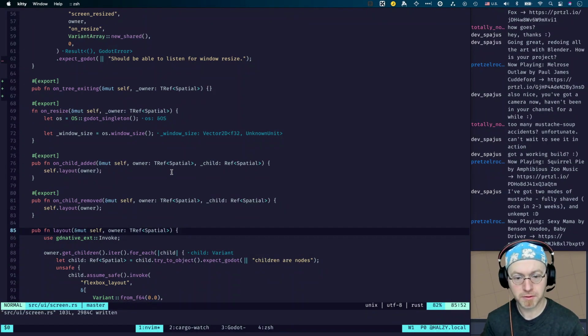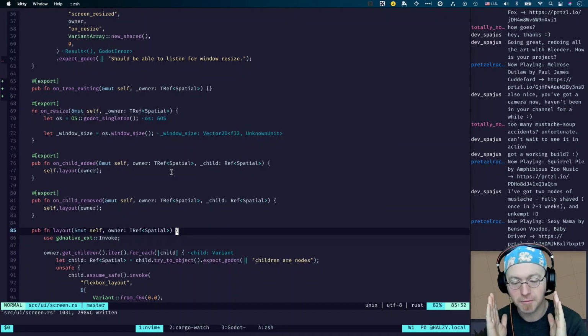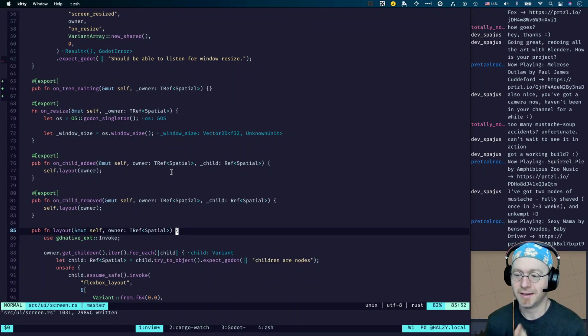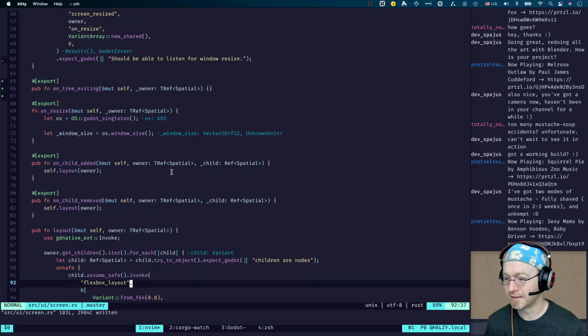You've made two modes of mustache. Fully shaved? Oh, you've got two modes of mustache. Yes, fully shaved, and one's in 2 to 3 weeks and unkempt. I'm right there with you. I ended up with a long handlebar mustache. Yeah, I mean, I could pull it out to like here. And you can kind of see a young version in, I guess my icon still has that.